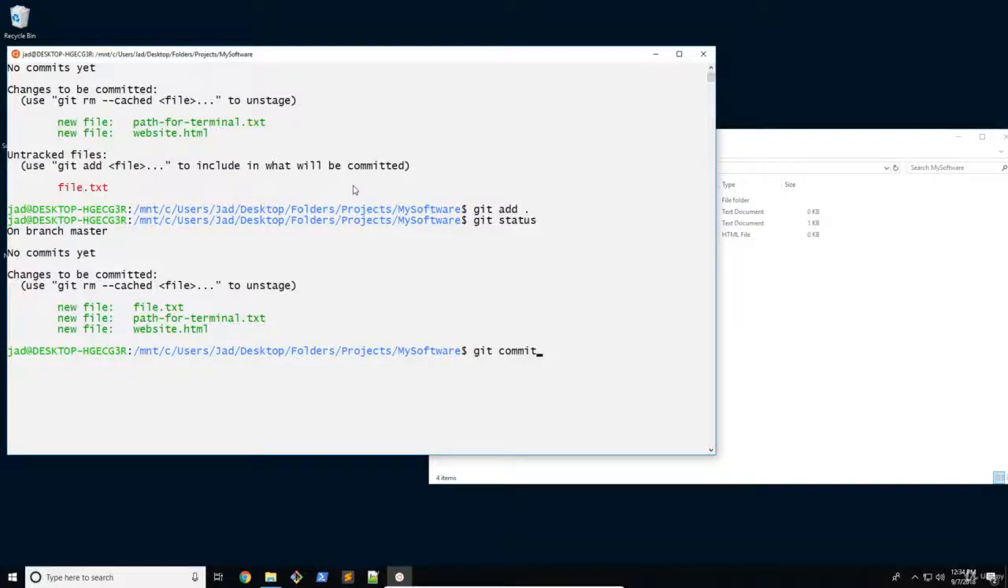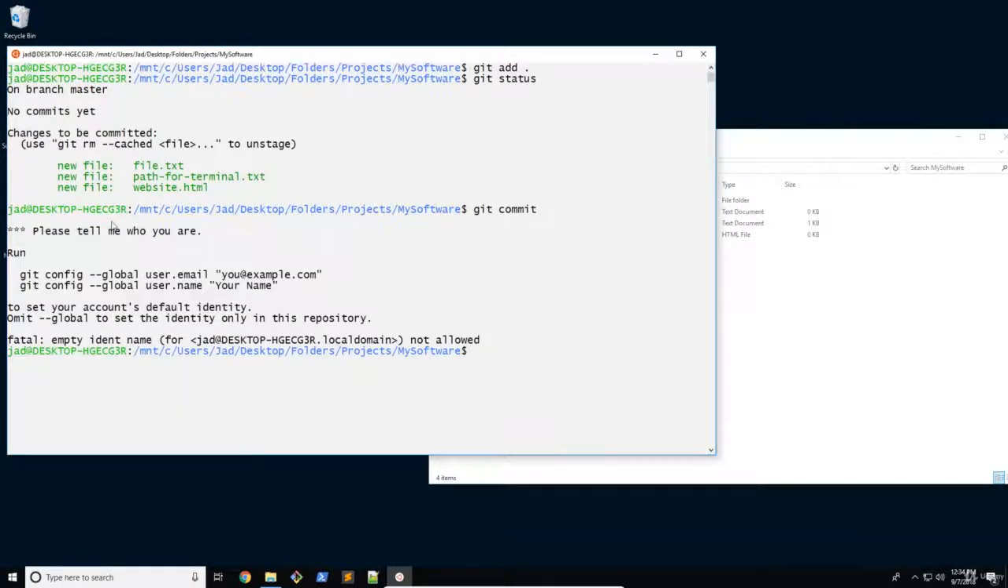to do after it. So if I just type git commit, it says here, please tell me who you are. So you actually need to configure your name and your email before you start working. So you can see it says fatal empty identity name for my user.local domain not allowed because you need to log in. So we're just going to follow the commands they gave us, git config --global, because what global does, it allows you to log in across all of your terminals, so you can just use it in any repository.